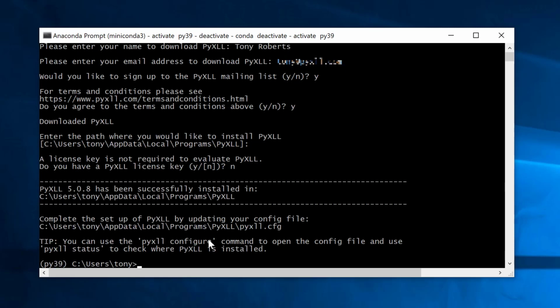And there we go, that's it. So now it's telling us that PyXL has been successfully installed, and it's reminding us of the folder that we installed it to.